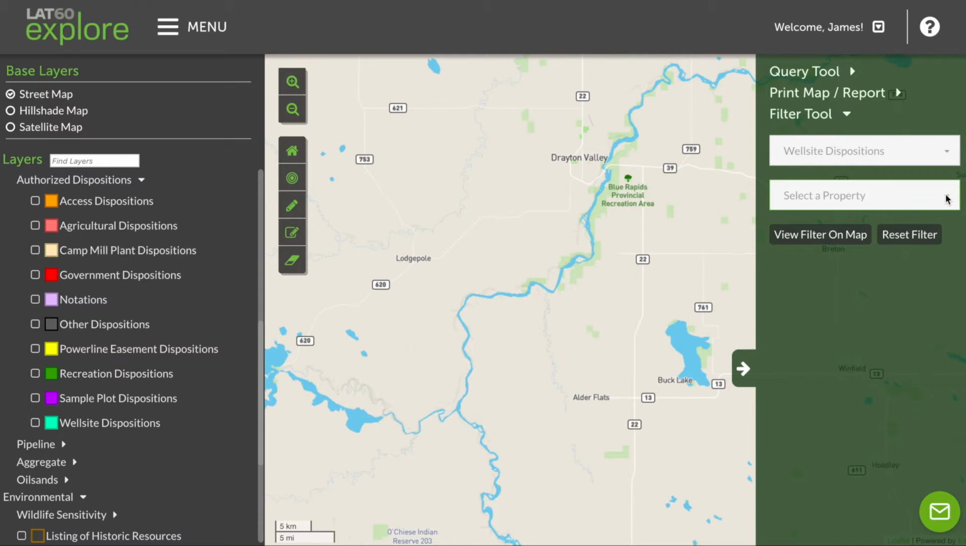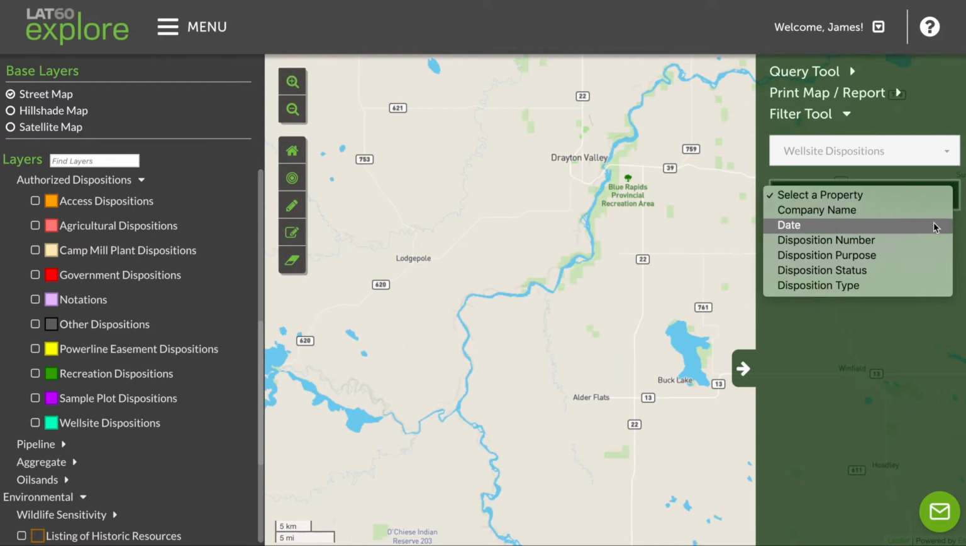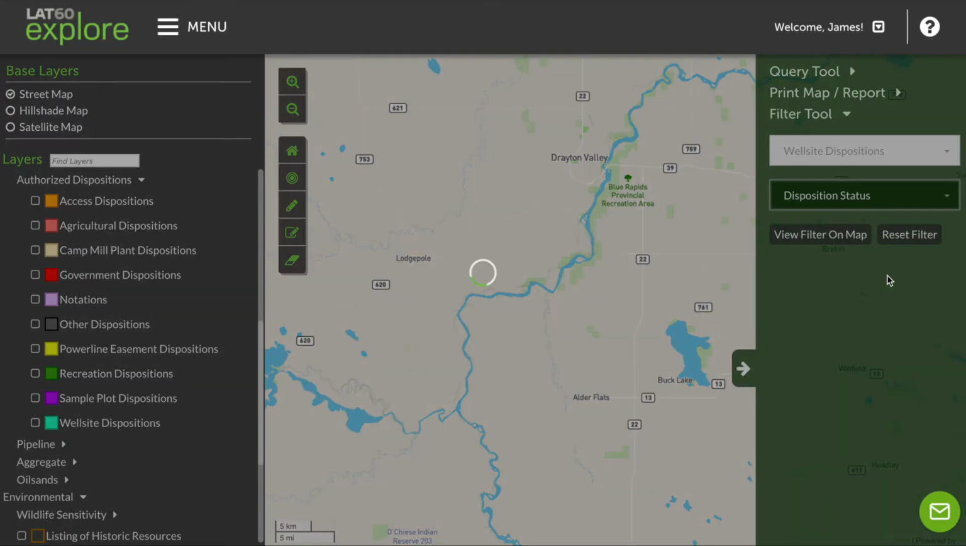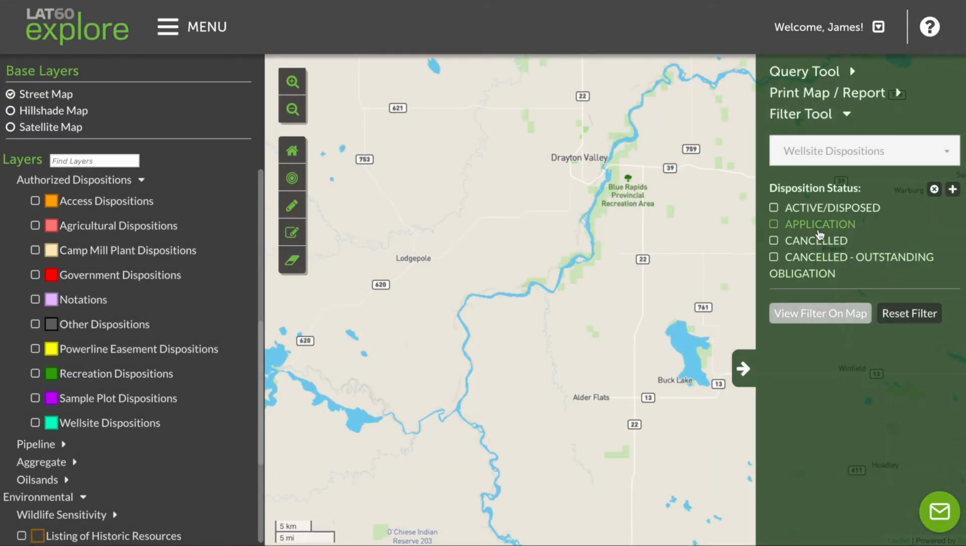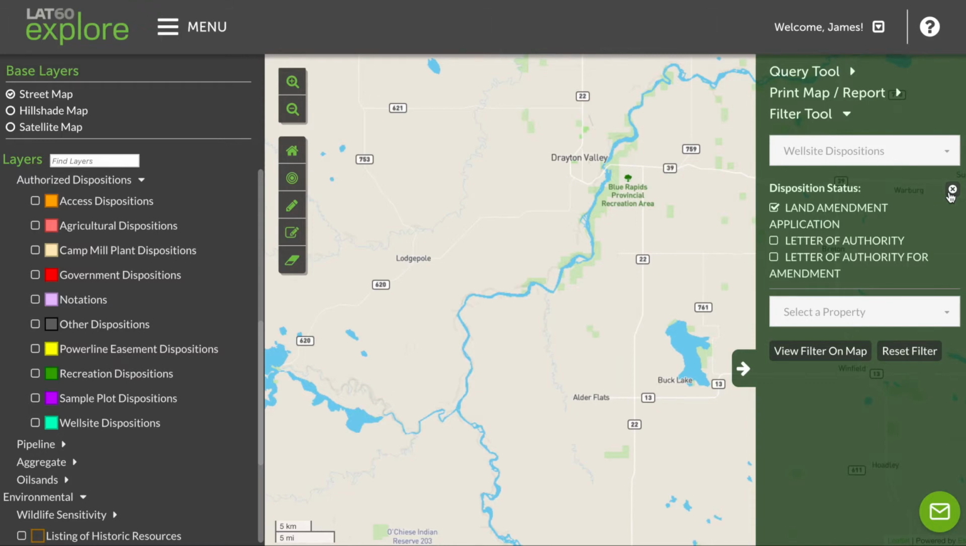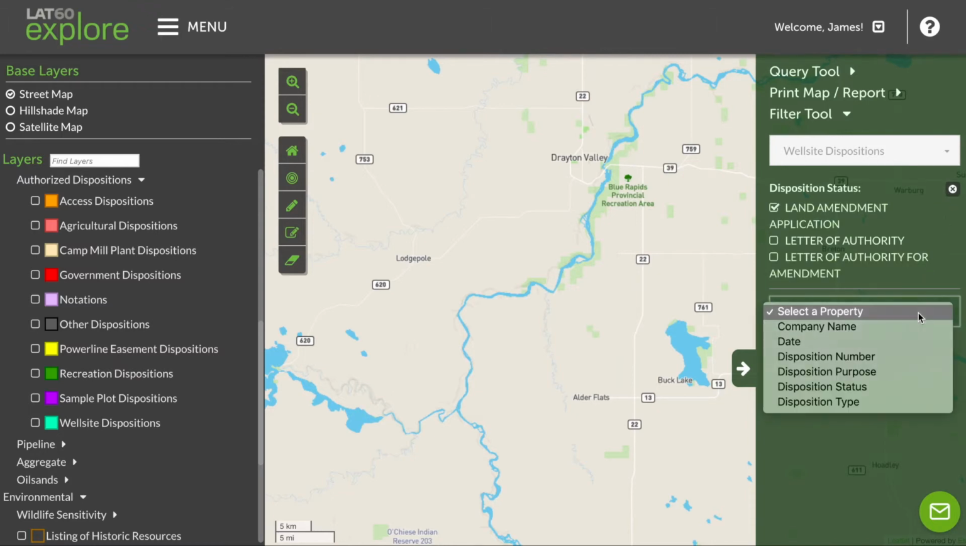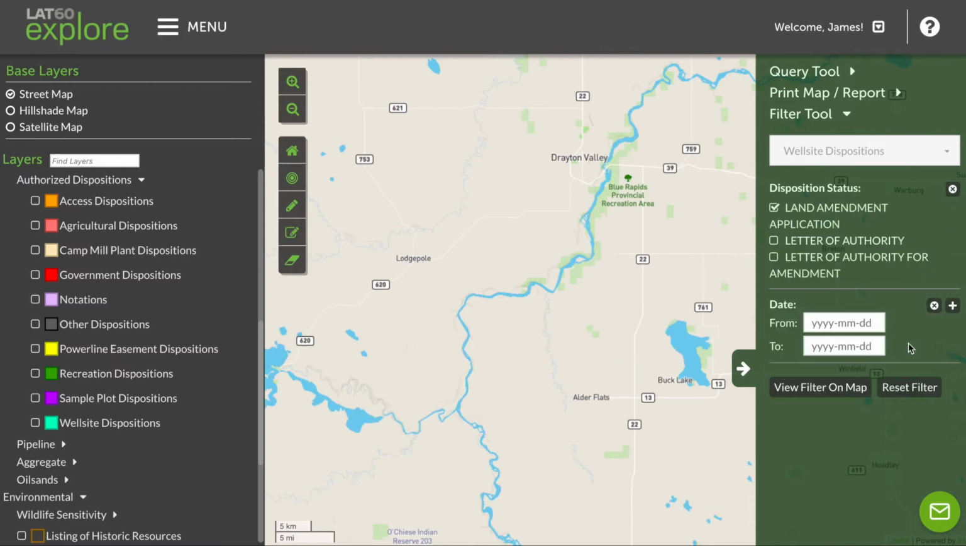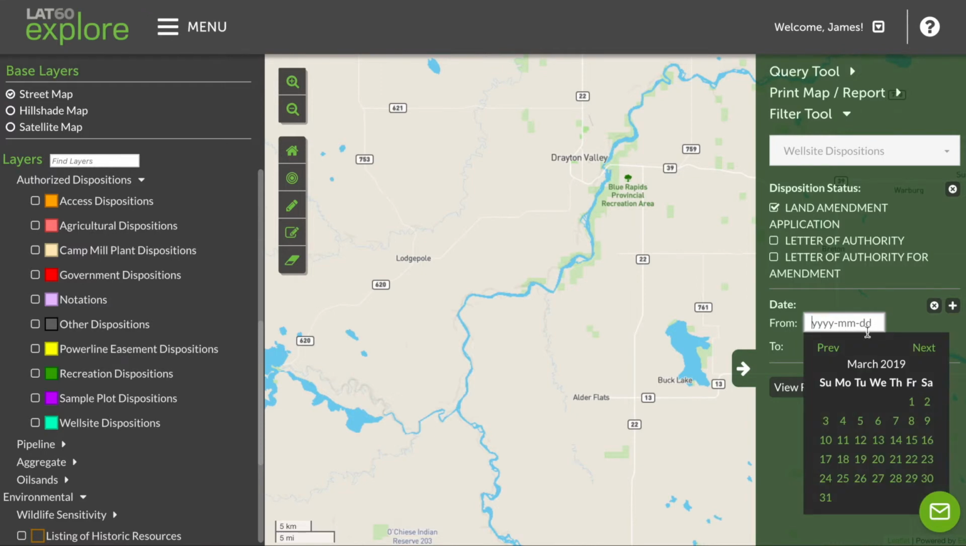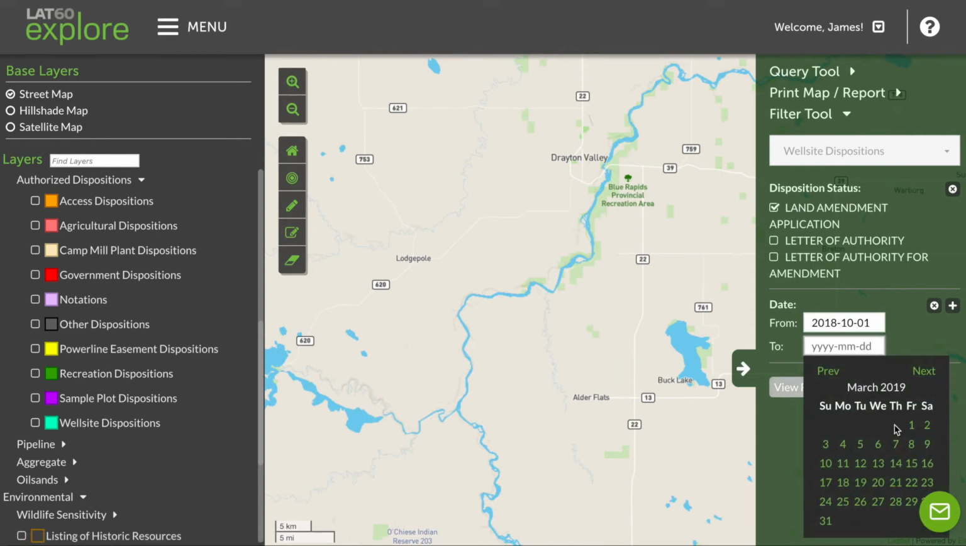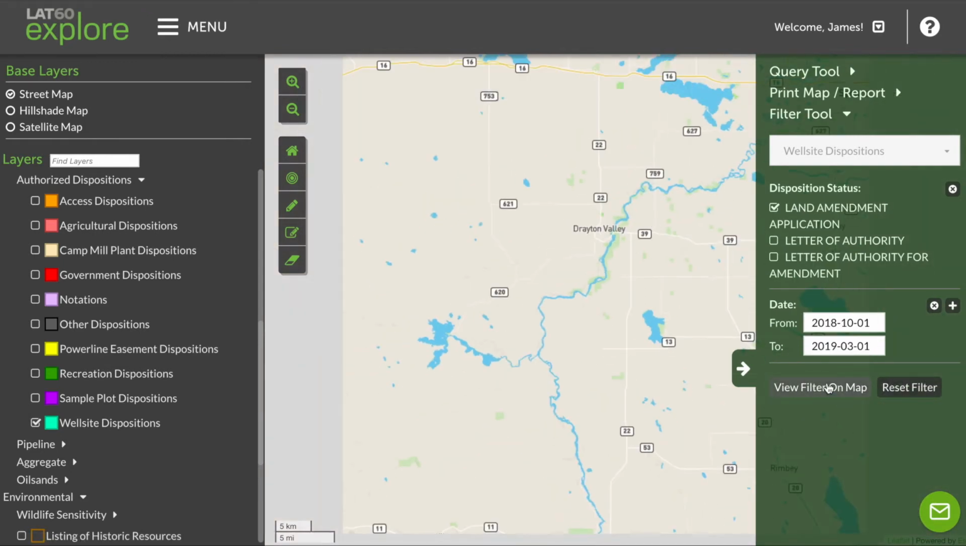To accomplish this on LAT60explore's filter tool, we're going to select our property as disposition status. We are then going to select application and then land amendment application. Then I'm going to hit the plus button in the top right once again, and I'm going to add the additional property of date. For continuity purposes, I'm once again going to filter from October 1st to March 1st of this year. I'm then going to click View Filter on Map.